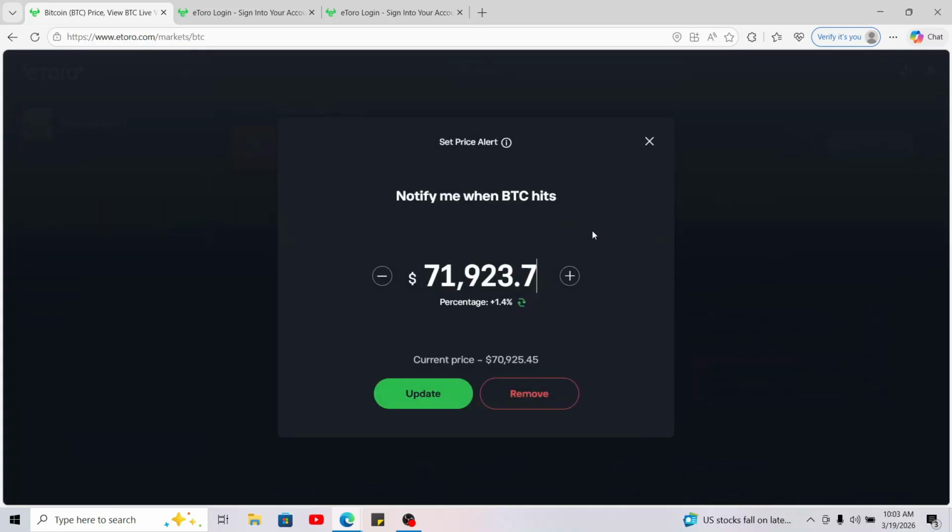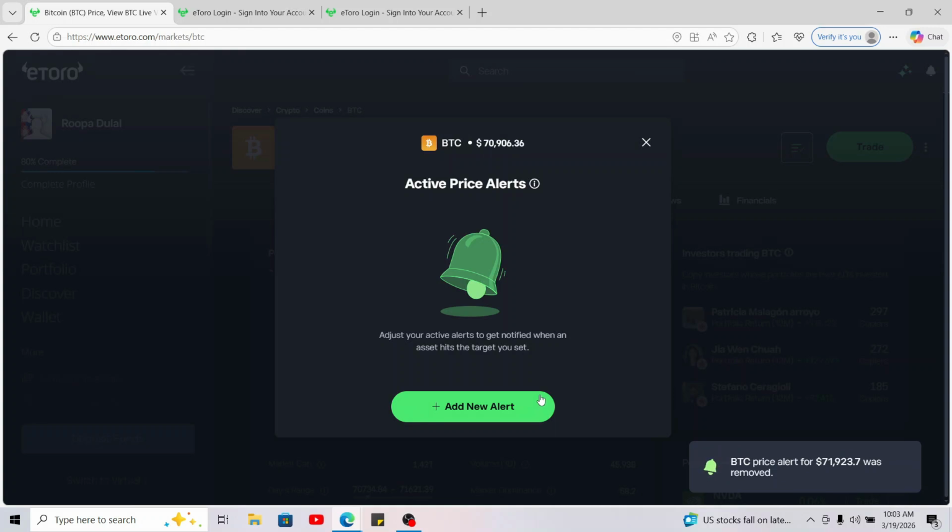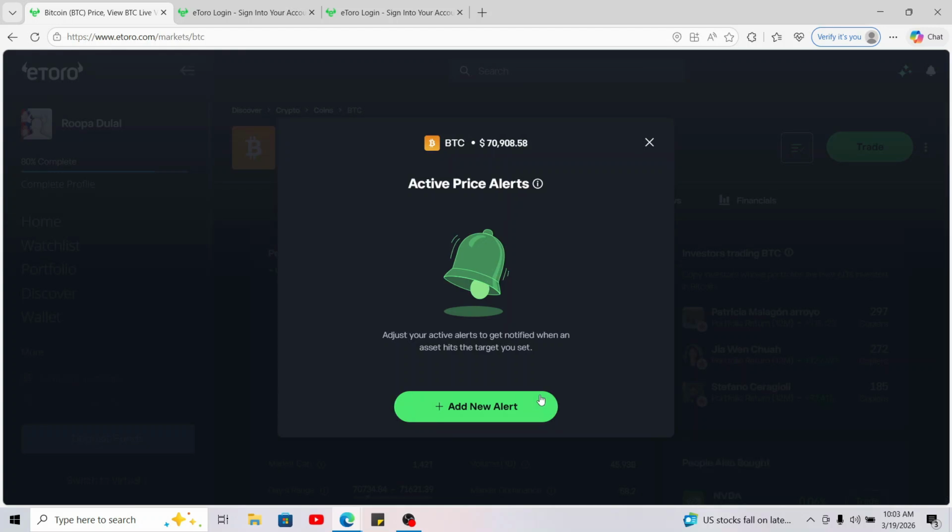Click on edit. To delete the price alert, click on remove, and you have successfully deleted an active price alert in eToro. You'll no longer be notified for that price. That's how you delete a price alert on eToro.